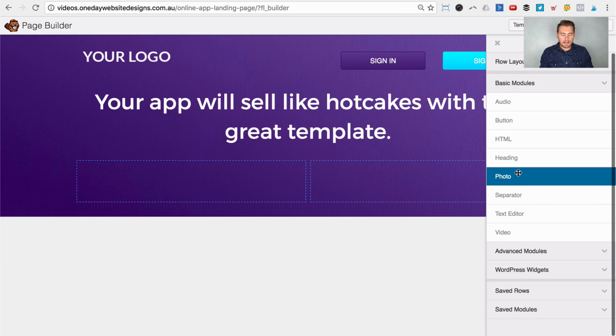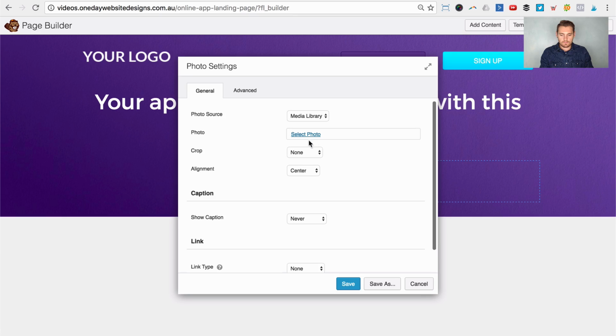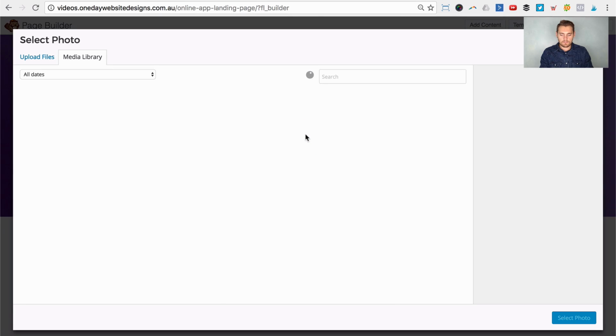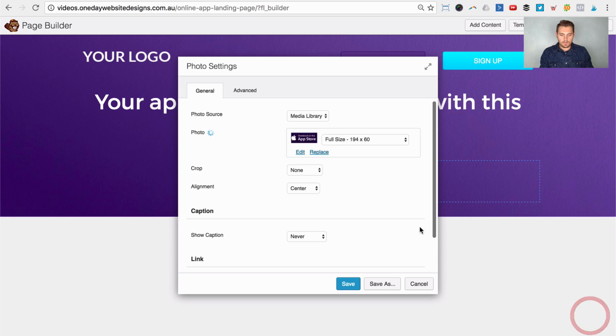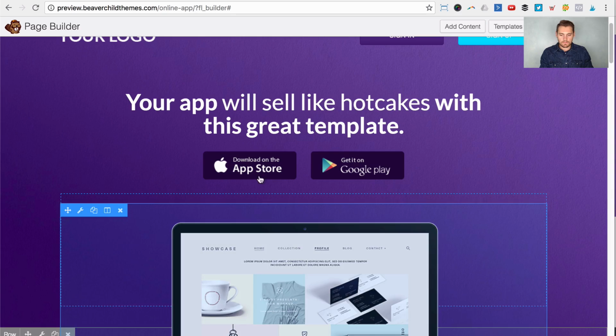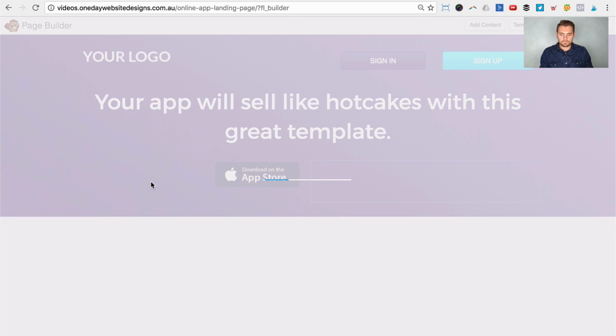And then we need to add our two images. So let's add the photo here. And we'll select the photo. And then we want download on the App Store, and we're going to align that right. See, we can see it's right here. We're going to duplicate that module.